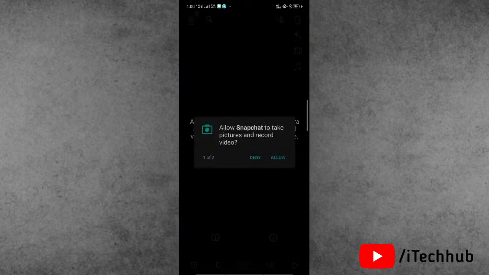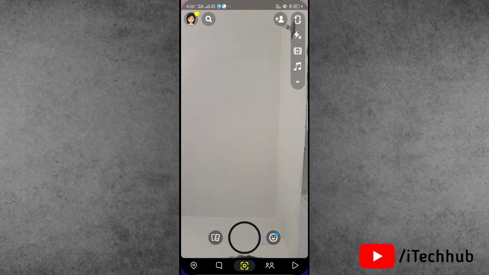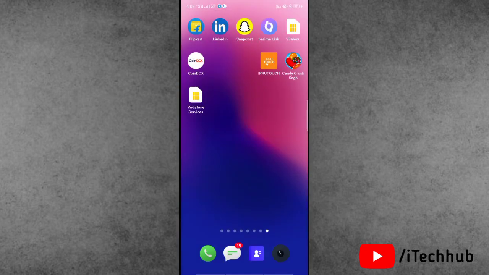Sometimes a lot of users say this trick is not working on my iPhone and Android. So guys, go for the second trick. The second trick is the most important for the Snapchat login problem fix on your iPhone and Android.